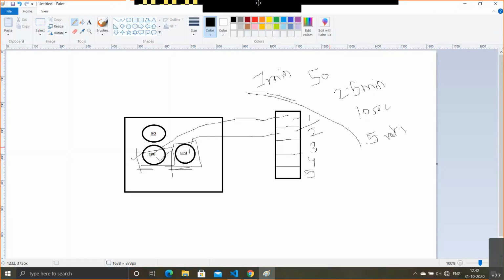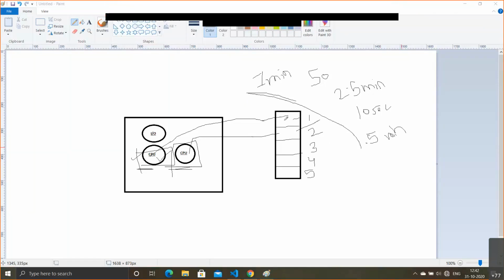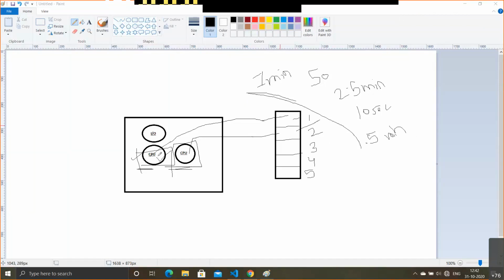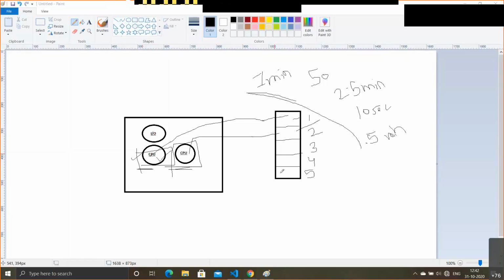Any doubt in this concept, what is a free lunch and all? Or did you get the concept of having multiple cores on a computer and how to exploit them? It's up to the programmer. Okay, so got it, great.